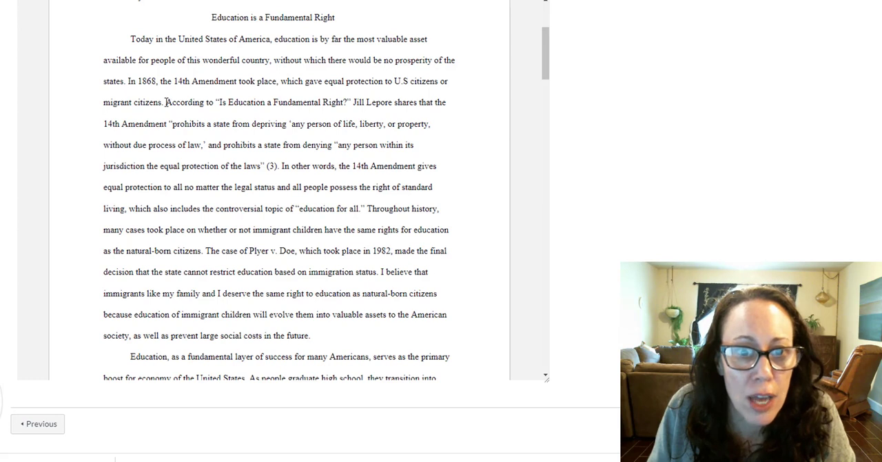Okay, and so he's got his quotation here, and it's within a citation sandwich. So he has "according to," and then he puts the information, the name of the article, and also the author's name. And so when he writes the author's name here, what that does is down in the parentheses at the end, that means that he doesn't put the author's name. So he's just going to put the page number.